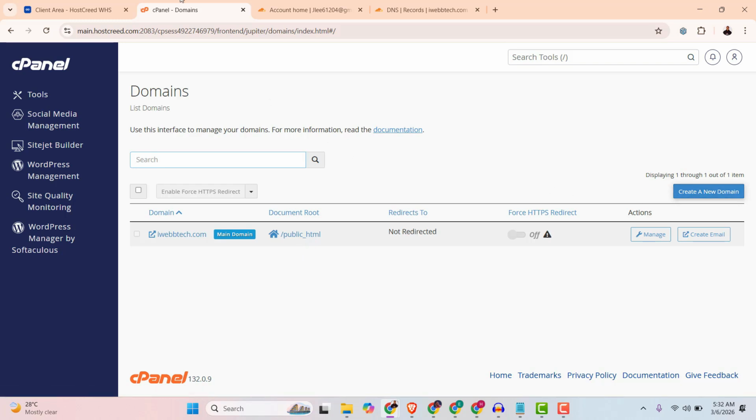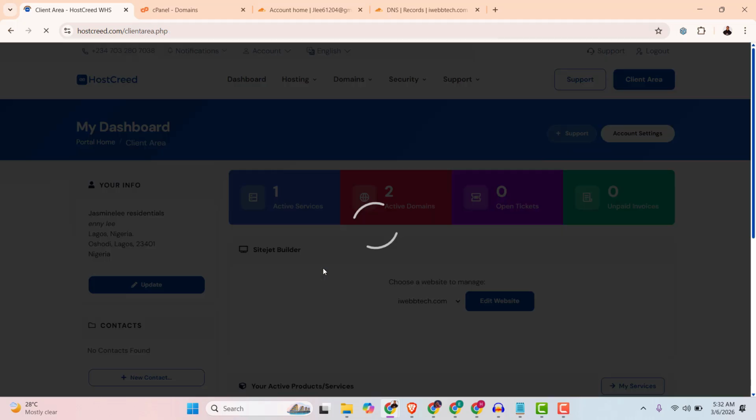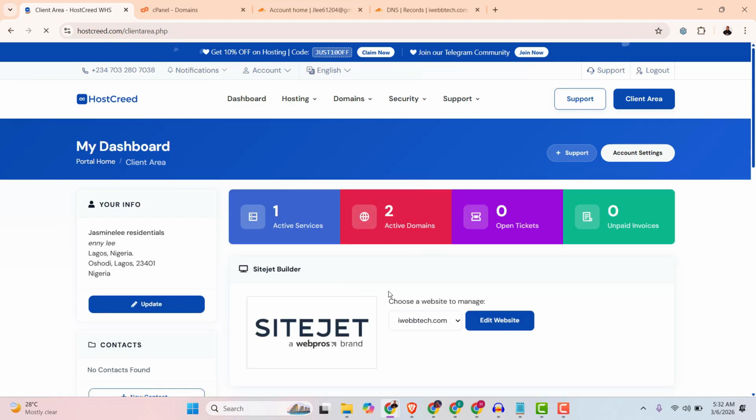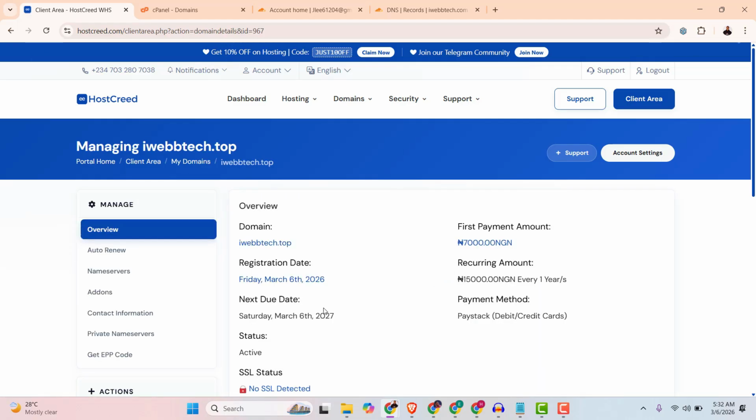But before we do that, I just remembered something. Let's head back to HostCreed and go to the client area, and then head over to the domains right here. I'm going to click on the new domain that I just purchased. Let's make sure that the name servers are set to the HostCreed name servers, because if not, it's not going to work, right?